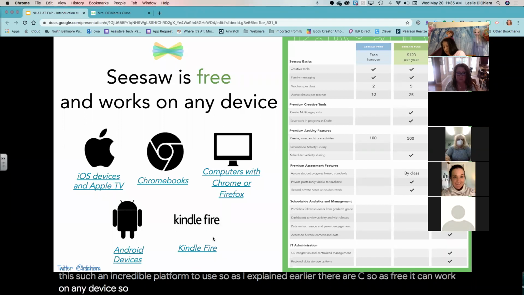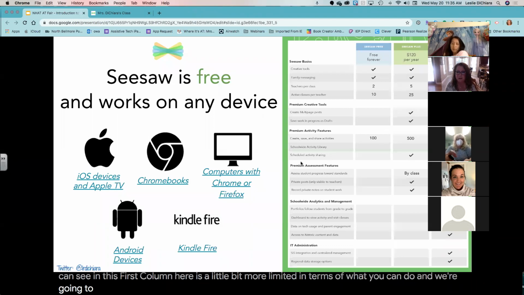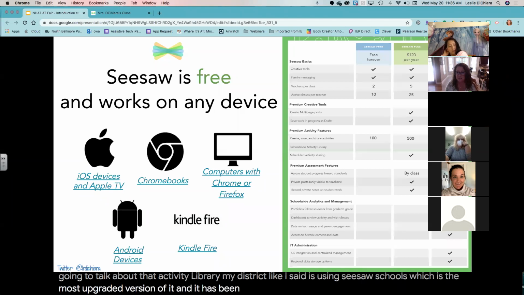So literally, there's no limitation of how you can access this. The free version, as you can see in this first column here, is a little bit more limited in terms of what you can do, and we're going to talk about that activity library. My district, like I said, is using Seesaw Schools, which is the most upgraded version of it, and it has been essential in terms of the features that we have.